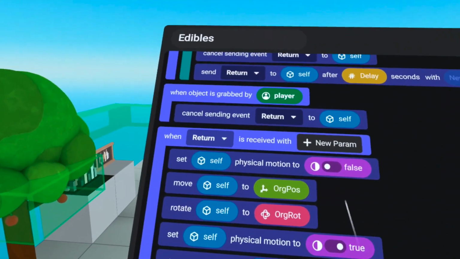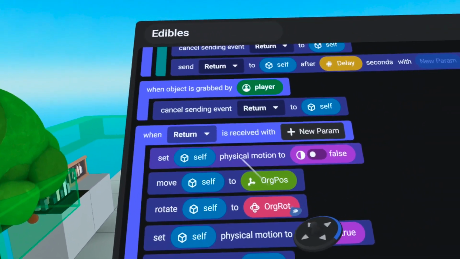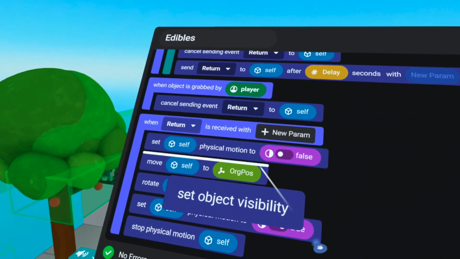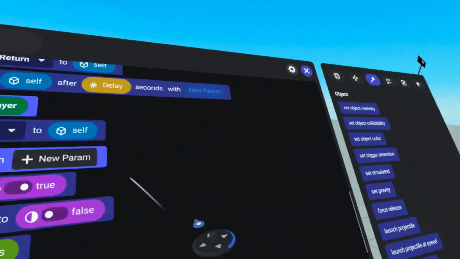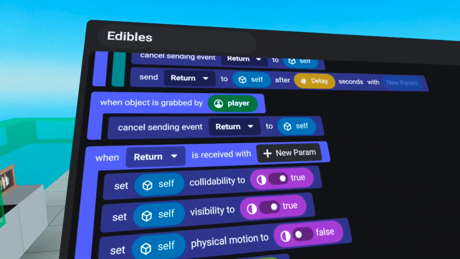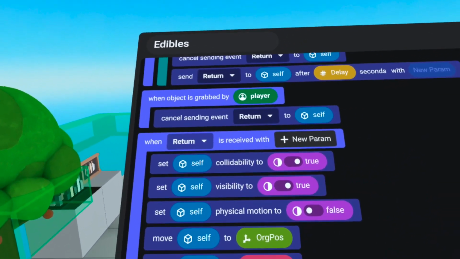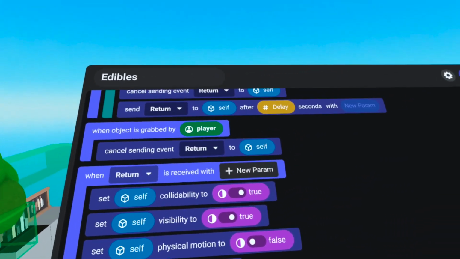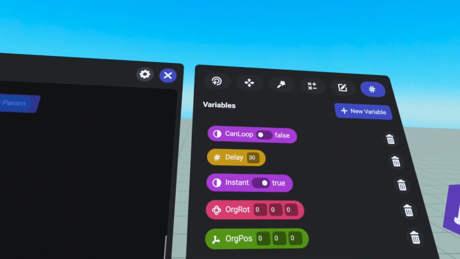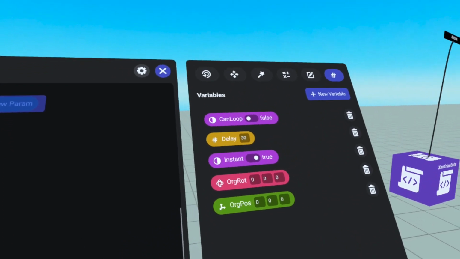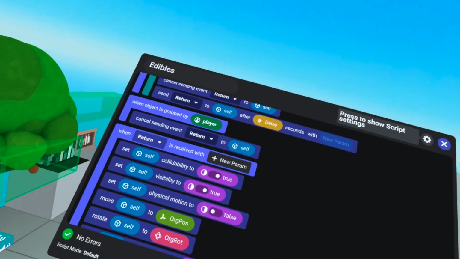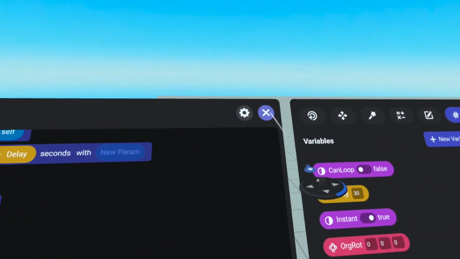Here we've got a return, and when return is received, it's going to re-enable physical motion, but we need to also set visibility and collidability back to true. So we'll bring this back to the beginning and drag over both of these, and they're already set to self. Now we've set collidability and visibility back on. The other thing I wanted to point out is that because this return script has an option for instant or delay, you can have food that instantly returns, or food that has a delayed return, which is pretty cool. So let's go ahead and try this out with a brand new apple.